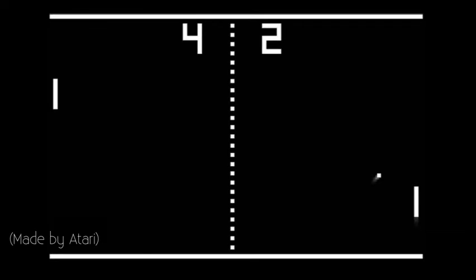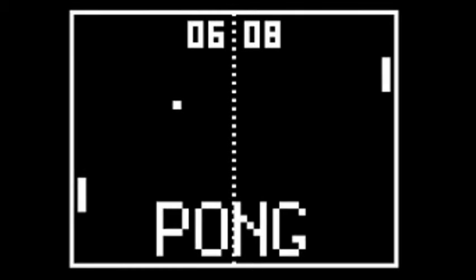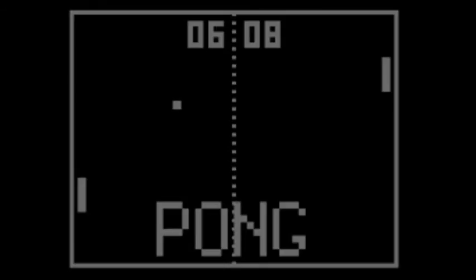Pong, made in 1972, is basically the online version of ping pong. It had a plain black background, a dotted line for a net, and two short straight lines that moved up and down on each side as virtual paddles.